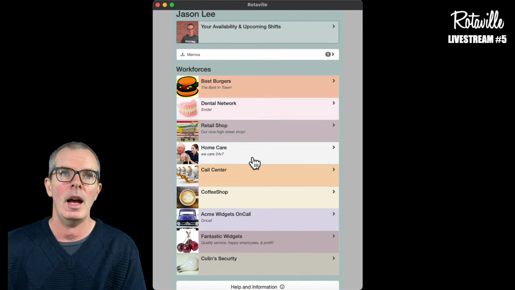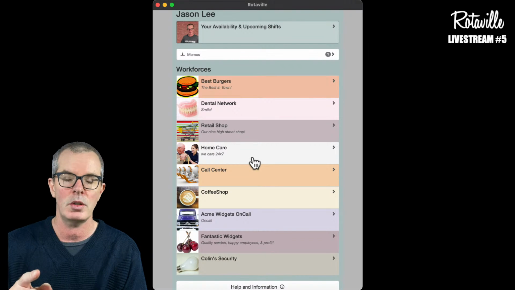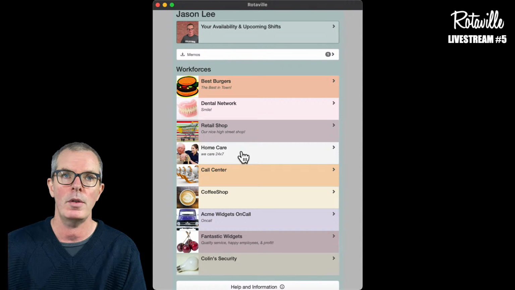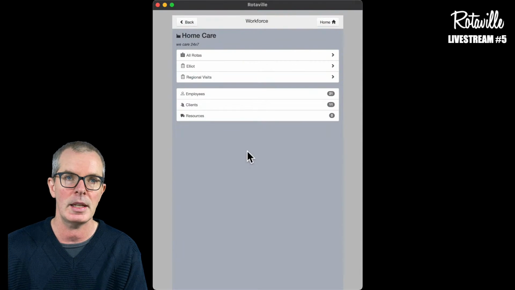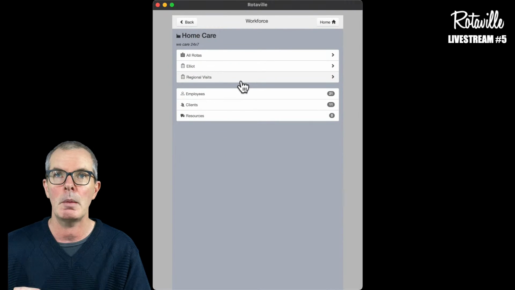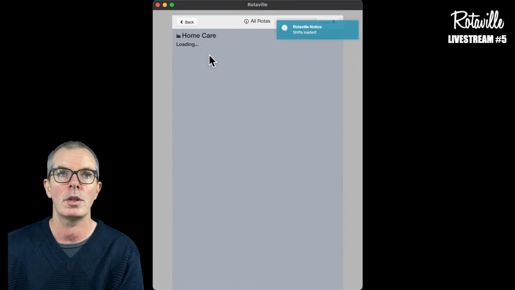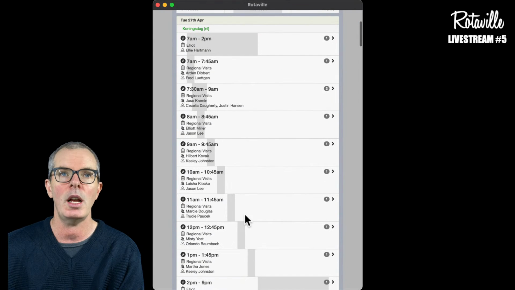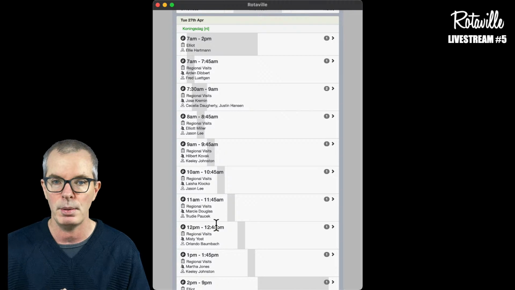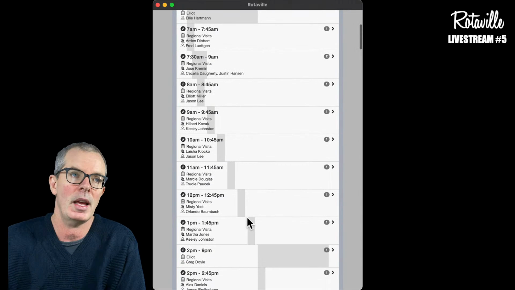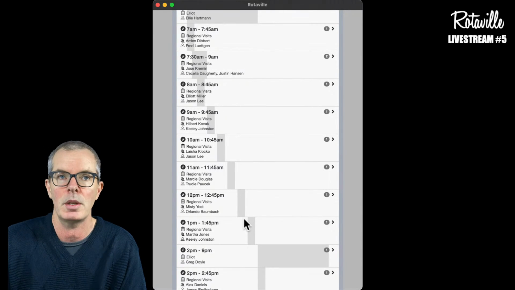Now, we saw I was rostered to some shifts in the home care workforce. As an employee, I can click into that workforce, and then depending on the workforce settings that the manager has set, I may be able to see all shifts or just some shifts or just my shifts. Let's have a look. Let's go into all rotas. Okay, and it looks like I can see other people's shifts, which is fine. For some businesses, employees do need to be able to see what everybody else is doing as part of their job. And for other businesses, maybe employees don't.